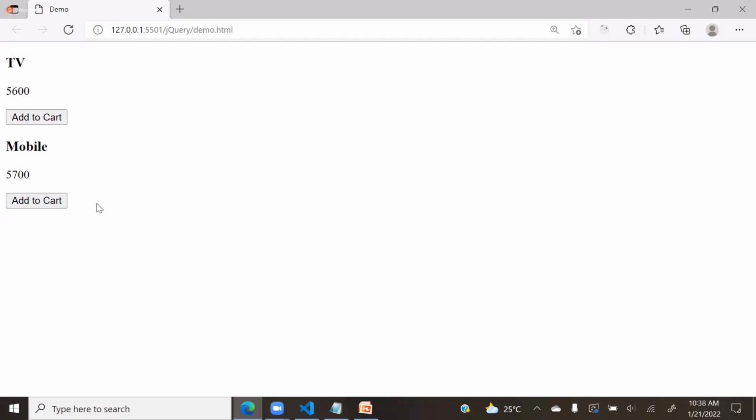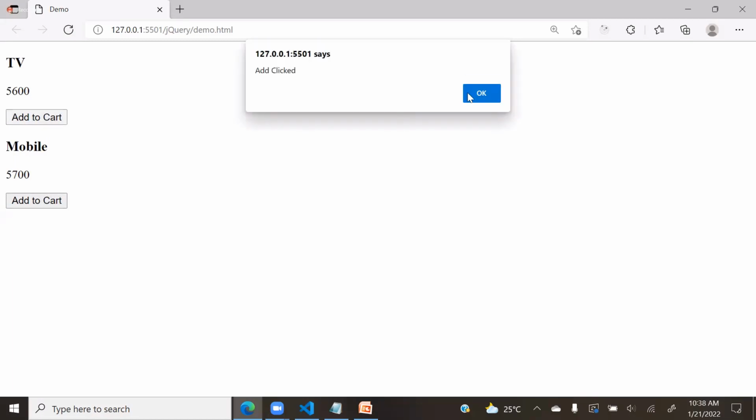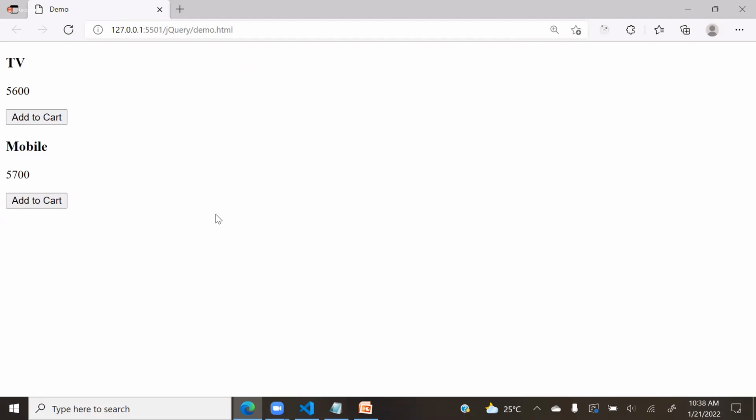That's not working, but the button is the same now. The button is being repeated, and it should work for both of them. It is working only for the first one. I haven't created two buttons.